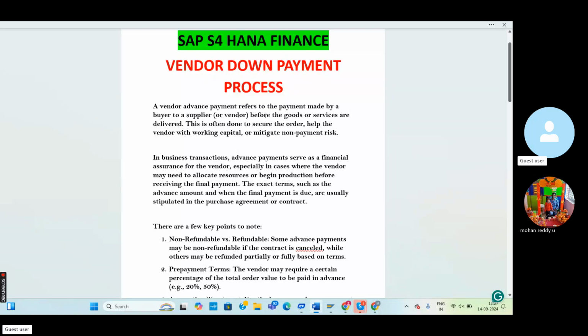So vendor down payment means, for example, we are purchasing goods and services. Regarding this purchase, before that we pay some amount to the vendor or supplier. This is called an advance. It means before receiving the goods and services, we pay some amount. That is called an advance amount.